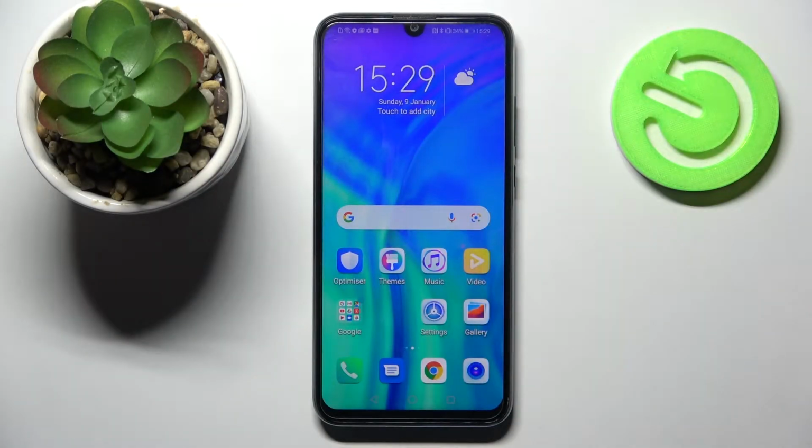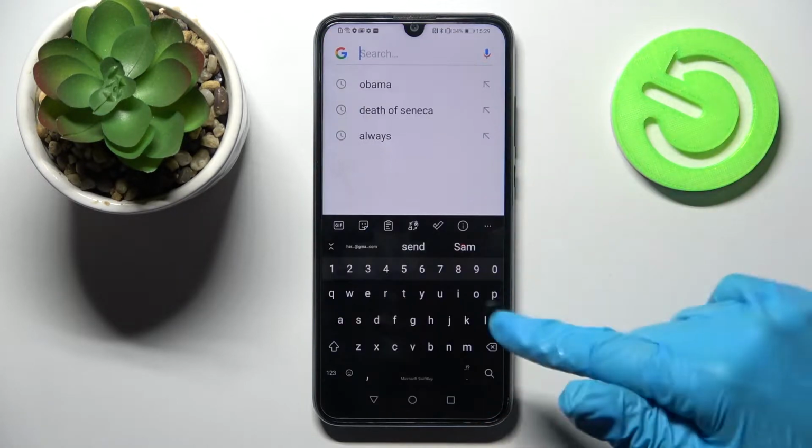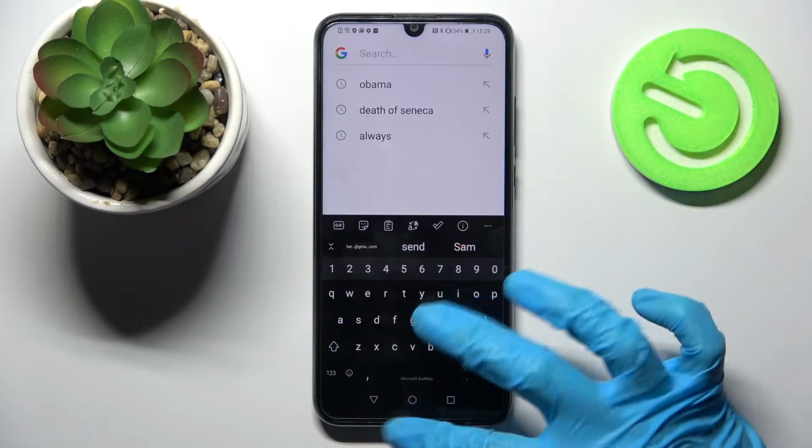Hi! In front of me is Honor 20E, and today I would like to show you how you can customize the theme of your keyboard with an image on this smartphone.